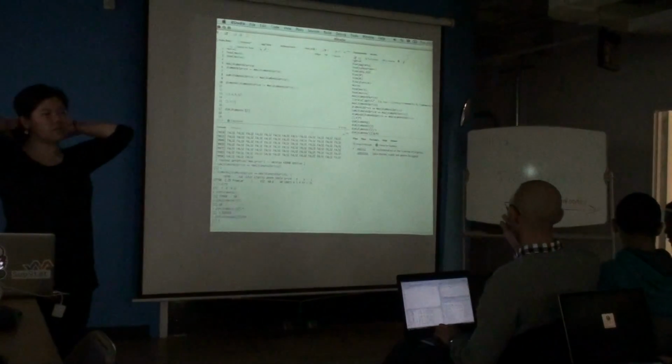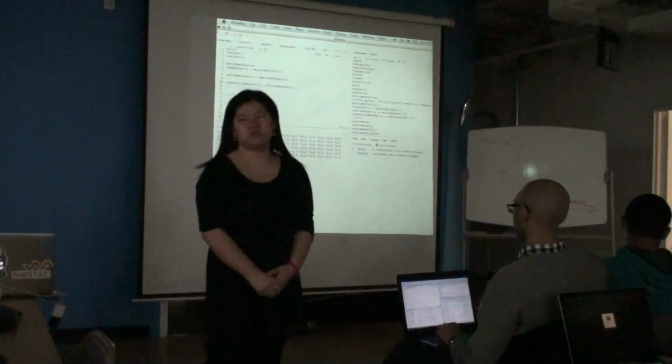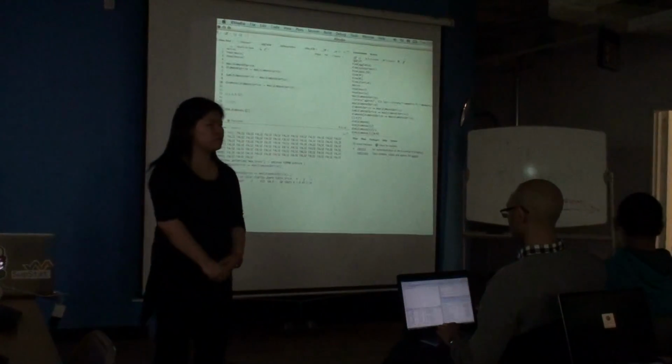Can you get the row dimensions, like how many records? How do you get how many records? So we use bracket 1 instead of 2.